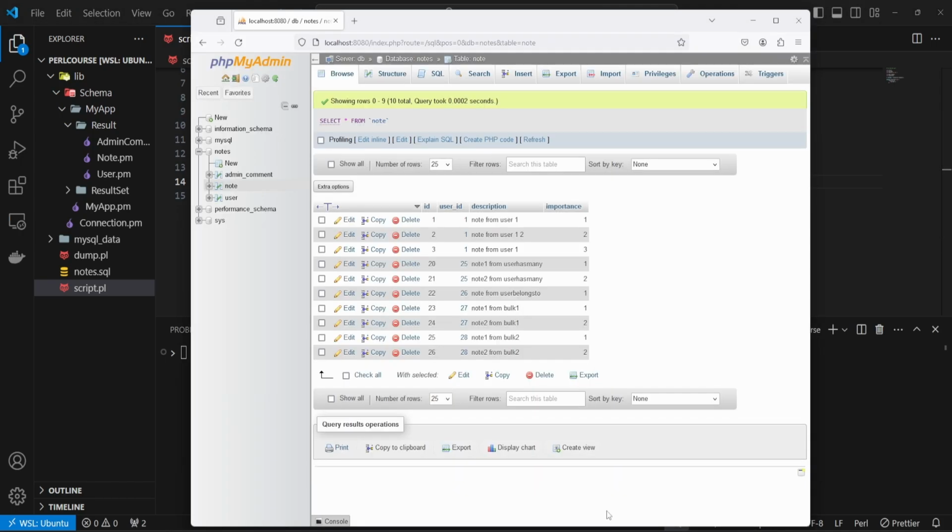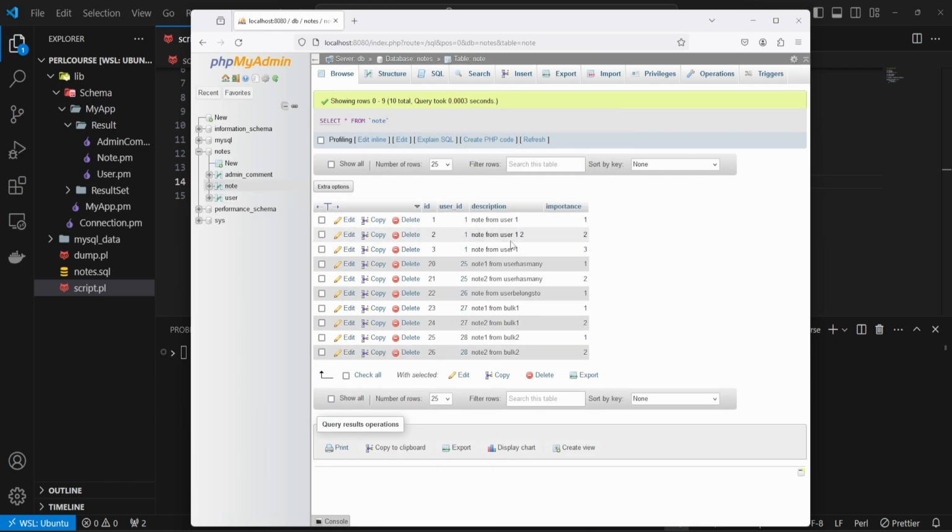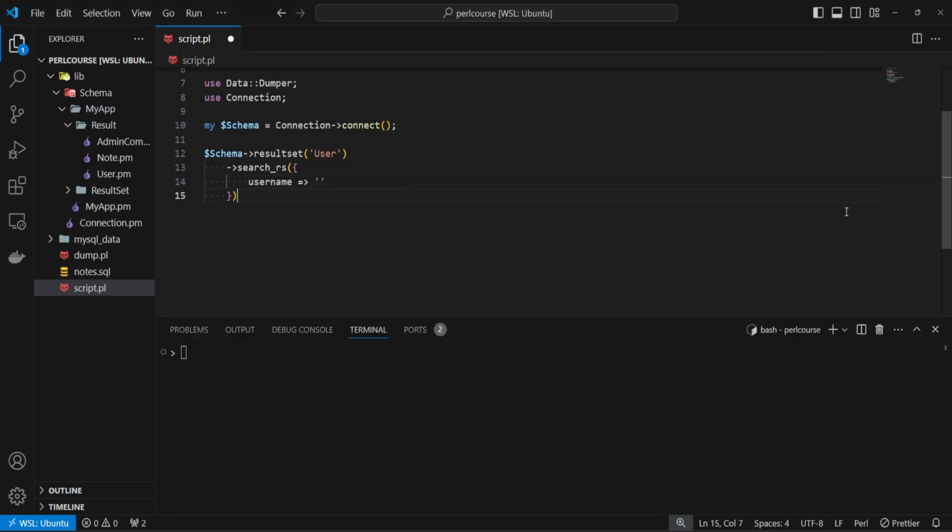And let's see what we have in the database. So these are the nodes. And if we go to the user, we're going to see that we have, for example, user1. And if we check the nodes, we're going to see that we have 3 nodes from user1. So what we can do, we can say that we want to search the result set for user first with username user1, and then we can use the method, as said before, which is called search_related.